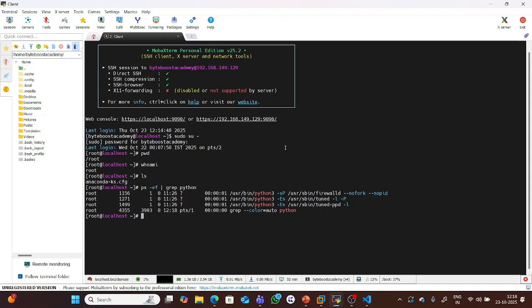There is one simple command already given by the system, called the whereis command. whereis python will give you the full path. It will give you the matches and where that file is located. So this is a very useful command.